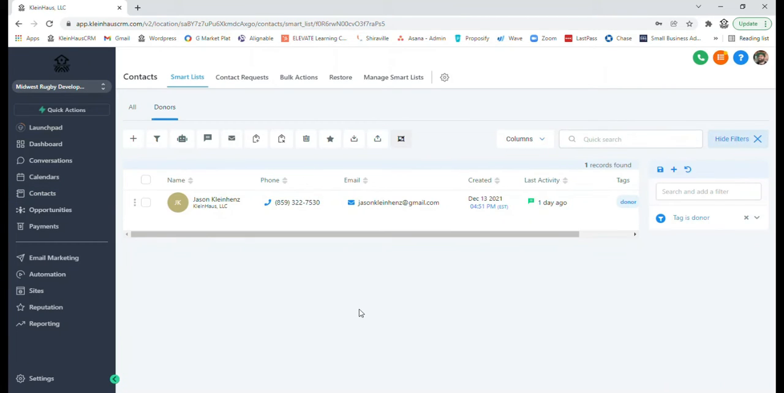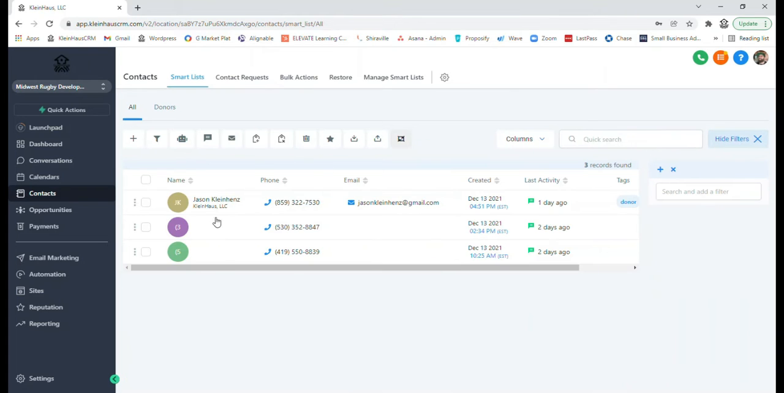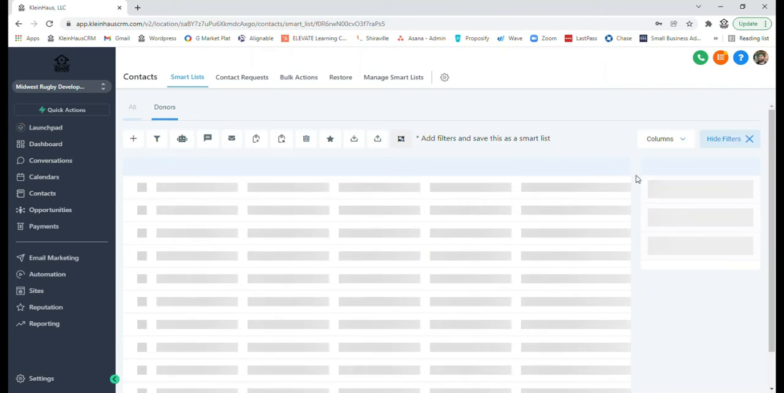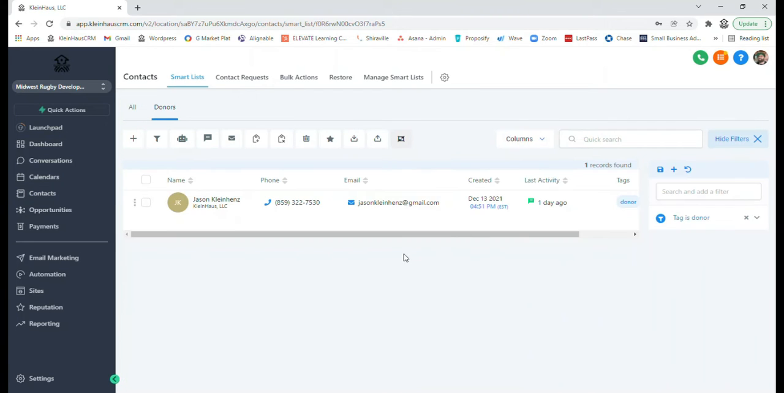So after that, you'll see up here now that I'm in the smart list donors. If I come back over to all, we have all of our contacts. So instead of having to run the filter every time to find who you're targeting, say for your players to cancel a practice, you can create that smart list and easily navigate to it here at the top.